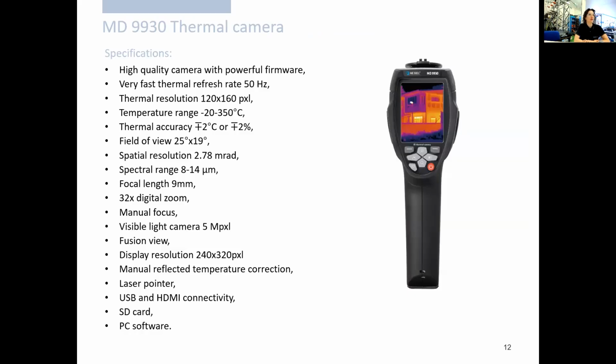MD9930 thermal camera. I call it our flagship, even though in the whole spectrum of cameras in the market, it is somewhere in the middle. However, it is very useful. It has very wide applications already and some professional level features. So yes, in Metrel terms, this is our flagship. It is a high quality camera with powerful firmware.